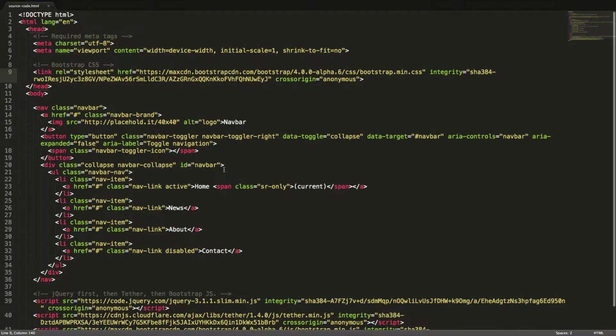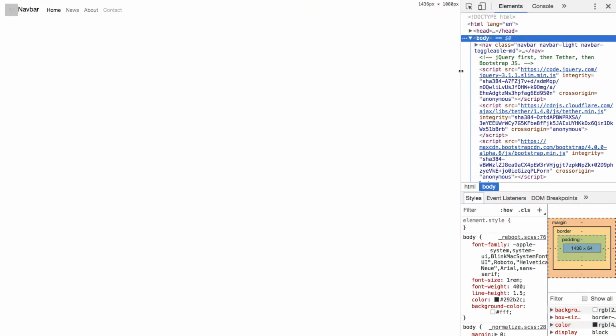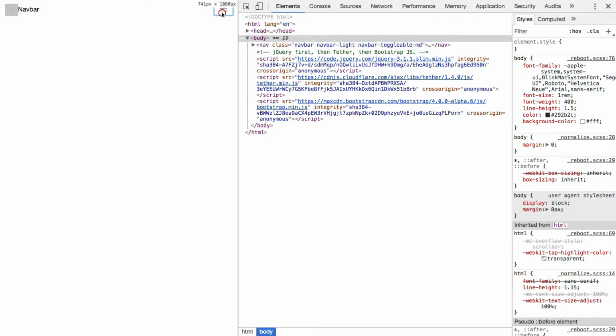Finally, we will add the classes Navbar Lite and Navbar Toggleable MD to get the appropriate styling and responsive behavior. Let's now see this in action. For large devices and larger, we'll see the brand and the navigation menu next to it. If we resize the browser, we'll see that the Navbar hides the navigation menu for medium devices and smaller. It now adds a toggle button which can show and hide the navigation menu.